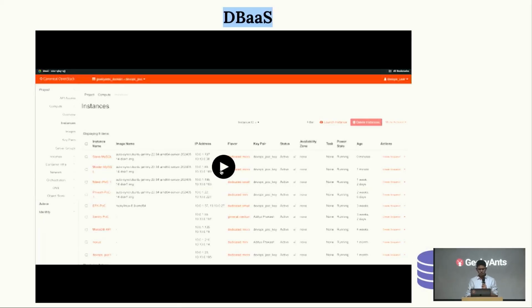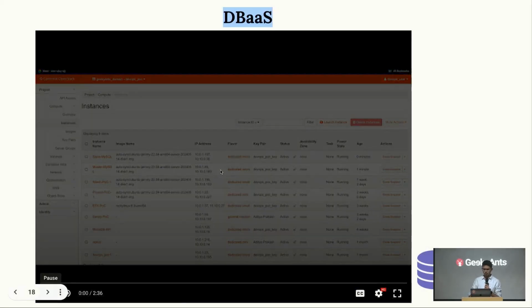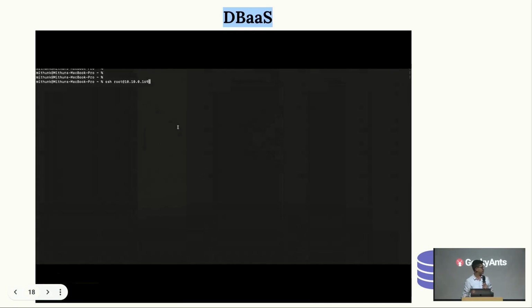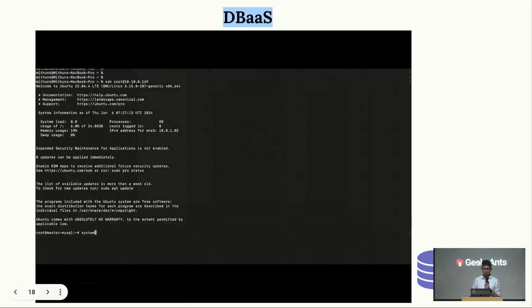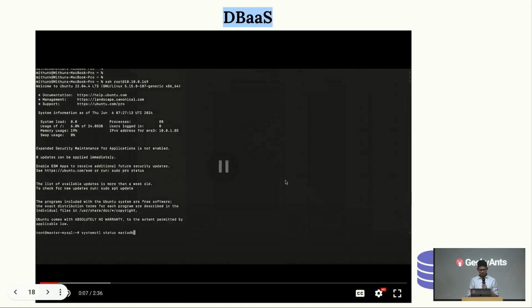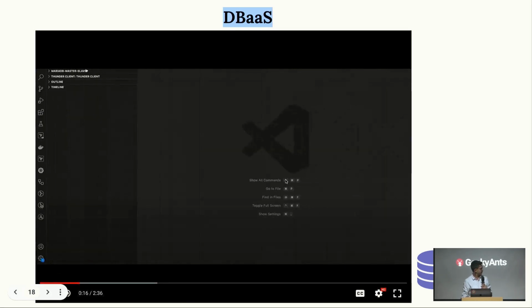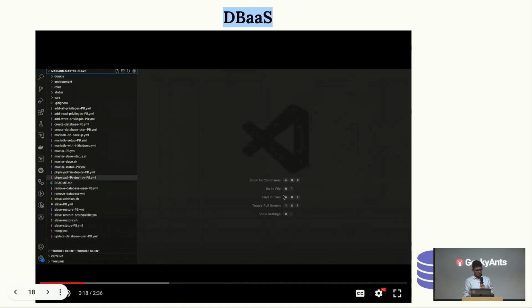I'll quickly show you a small demo for the database as a service which we have developed, and I'll be showcasing the master slave architecture. So I have logged into my master. You can see that MariaDB is not installed on this. I've logged into my slave. You can see that even this is a brand new server with nothing running on it.